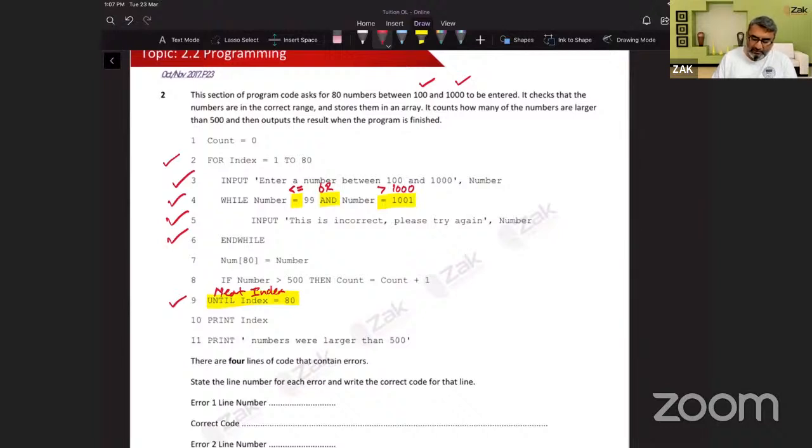Number 80 is equal to number. No, it has to be num index is equal to number. If number is greater than 500, then count is equal to count plus 1. All right. Print index. No, not index, but print count. Print numbers were larger than 500.